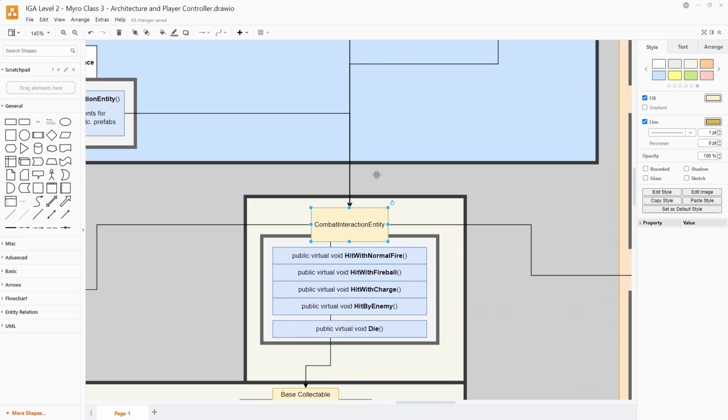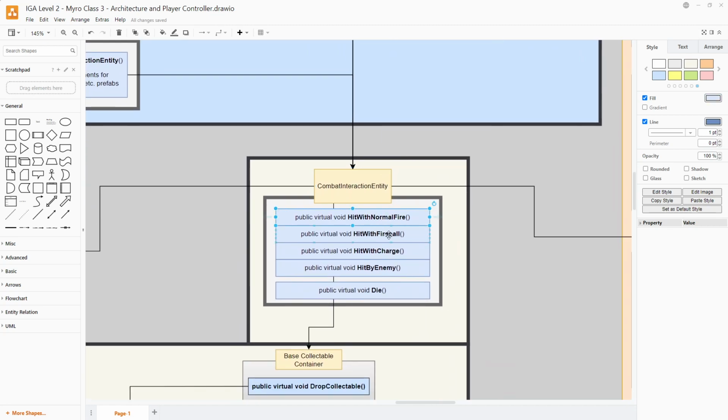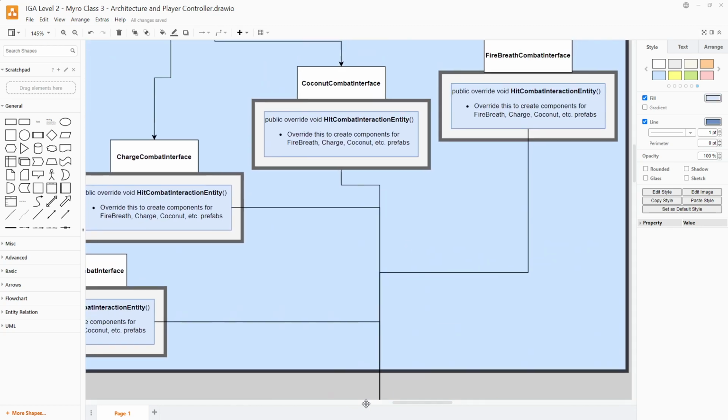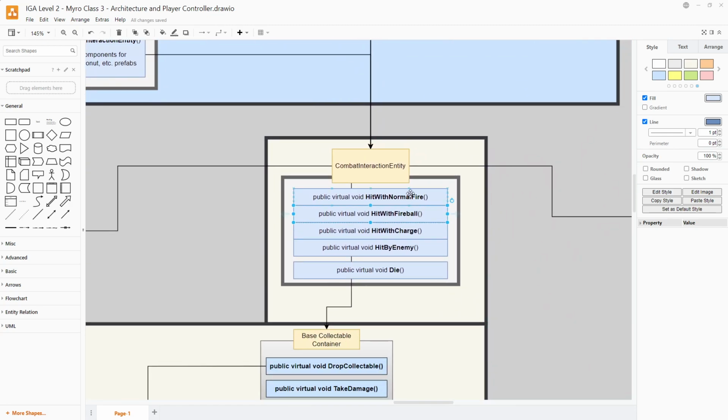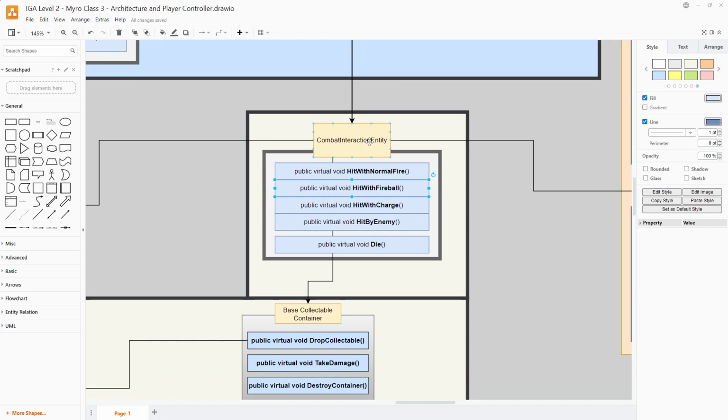So then we get to the combat interaction entity. There's going to be a few different things it can get hit by, and depending on which combat interface it was, it will call a different functionality. So, the fire breath may call hit by normal fire, but the normal fire breath will not call hit with fireball because that's something reserved for something else. We'll have a lot of these different kinds of interactions set in this base combat interaction functionality.